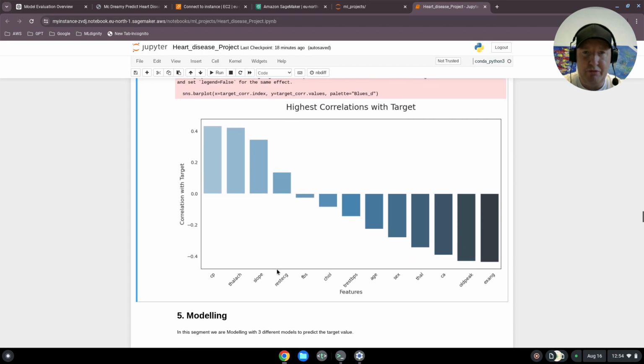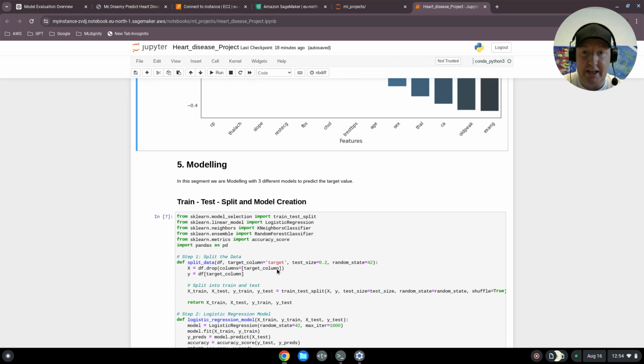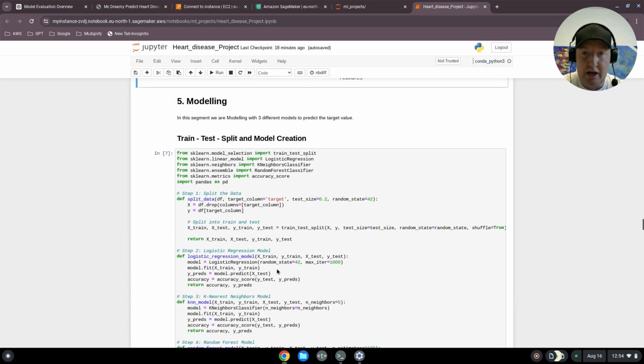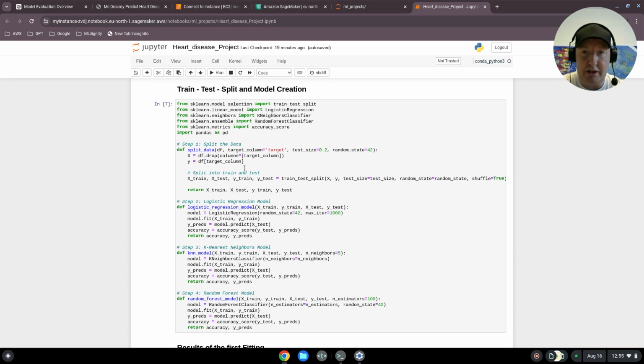When we know the correlations and have presented them, I think we can go to the modeling. As we have a binary classification problem, we take three models. The first one is the logistic regression model. The next ones are k-nearest neighbor and the random forest model. As you can see, we did a train test split, so we split the data into a training and a test set and shuffled them.